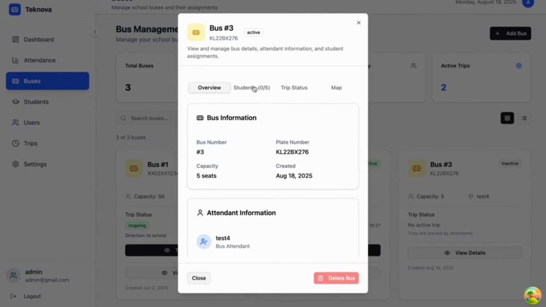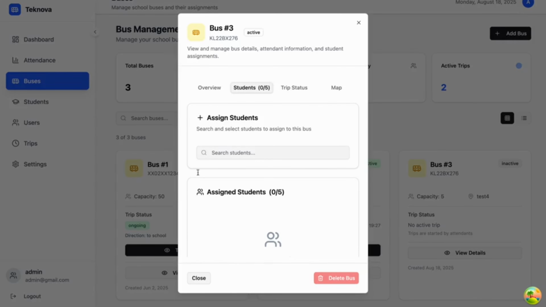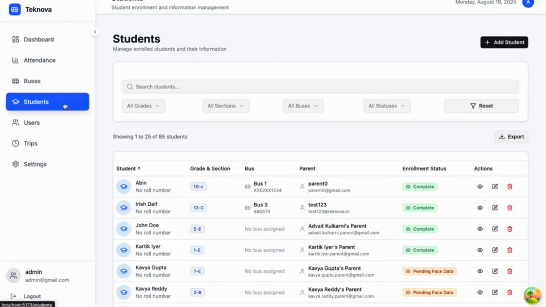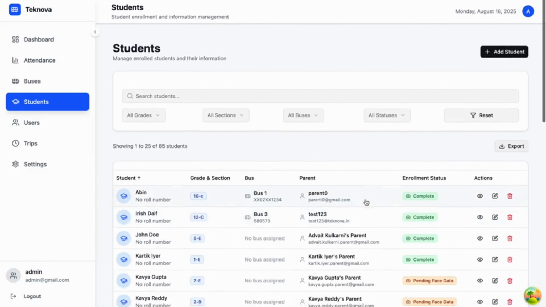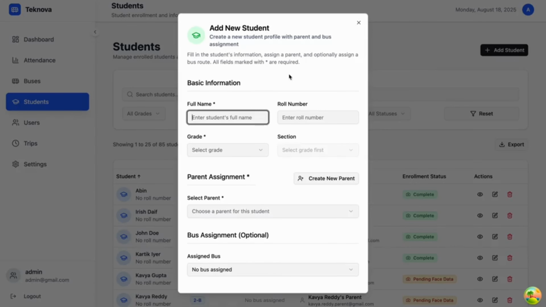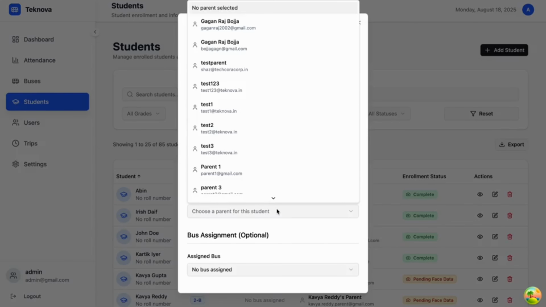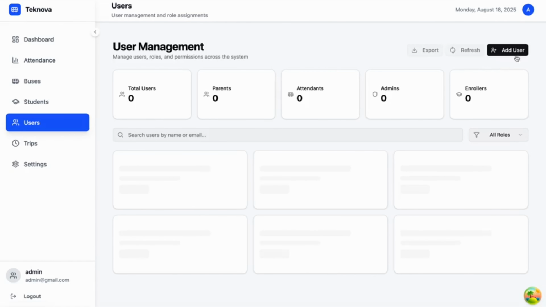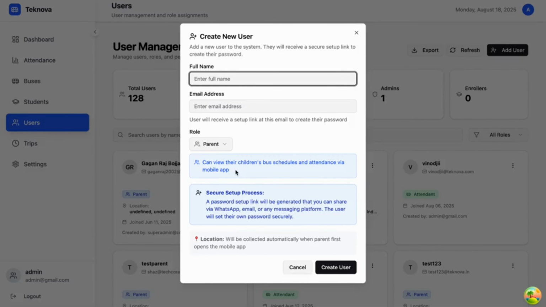Right now, the bus has no students assigned to it. So we will create students so we can assign them to that bus. While creating a student, you will have to assign parent details. You can create the parent details here directly and then assign it to the student, or you can add the parent from here as well.